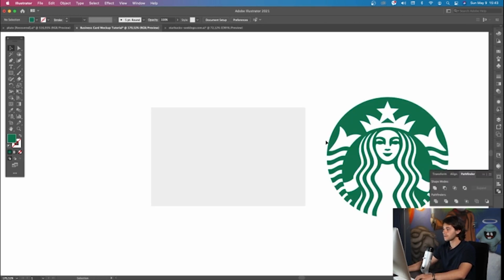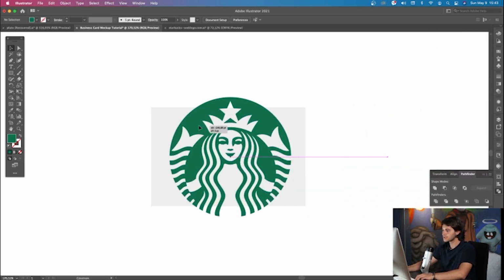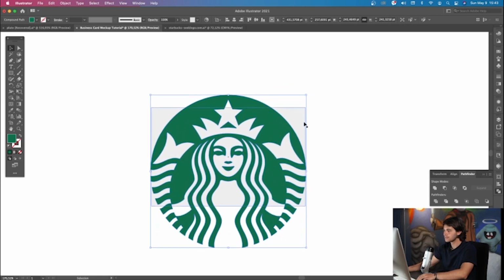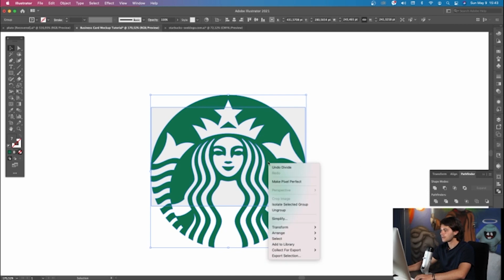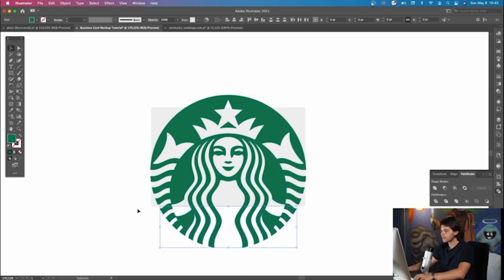Step 2, get the logo of your choice, place it on the business card, extend it as much as you want, select both of the shapes and make sure the logo is vectorized, and divide. Right click, ungroup, and get rid of the shapes.